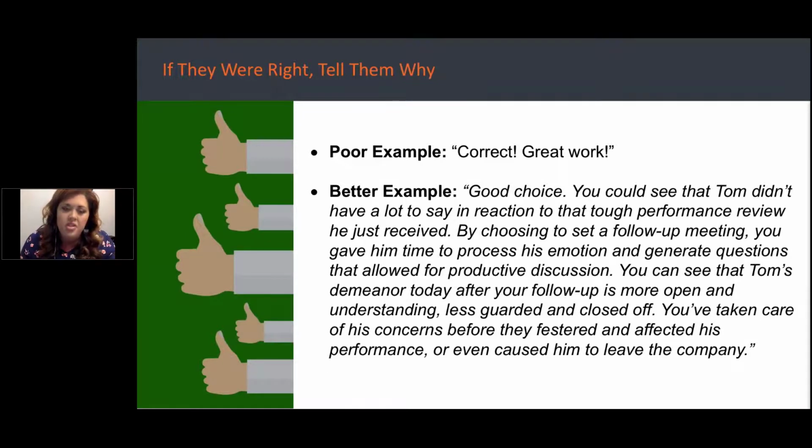So often we just want to say, hey, good work, good job, great choice, correct. But what we should say is something more like, hey, good choice. You could see that Tom didn't have a lot to say in reaction to that tough performance review he just received. By choosing to set a follow-up meeting, you gave him time to process his emotion and generate questions that allowed for productive discussion. You can see that Tom's demeanor today, after your follow-up, is more open and understanding, less guarded and closed off. You've taken care of his concerns before they festered and affected his performance or even caused him to leave the company.